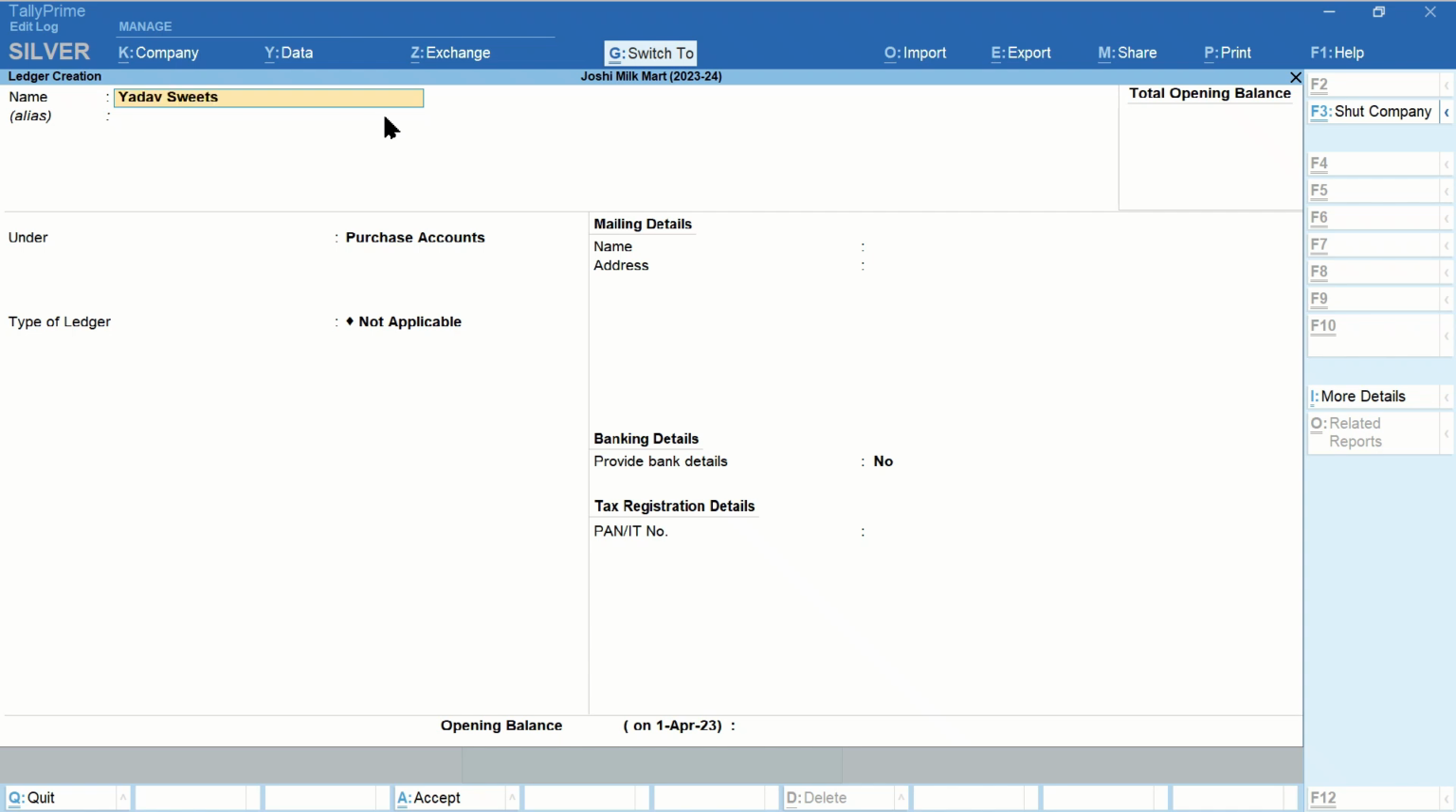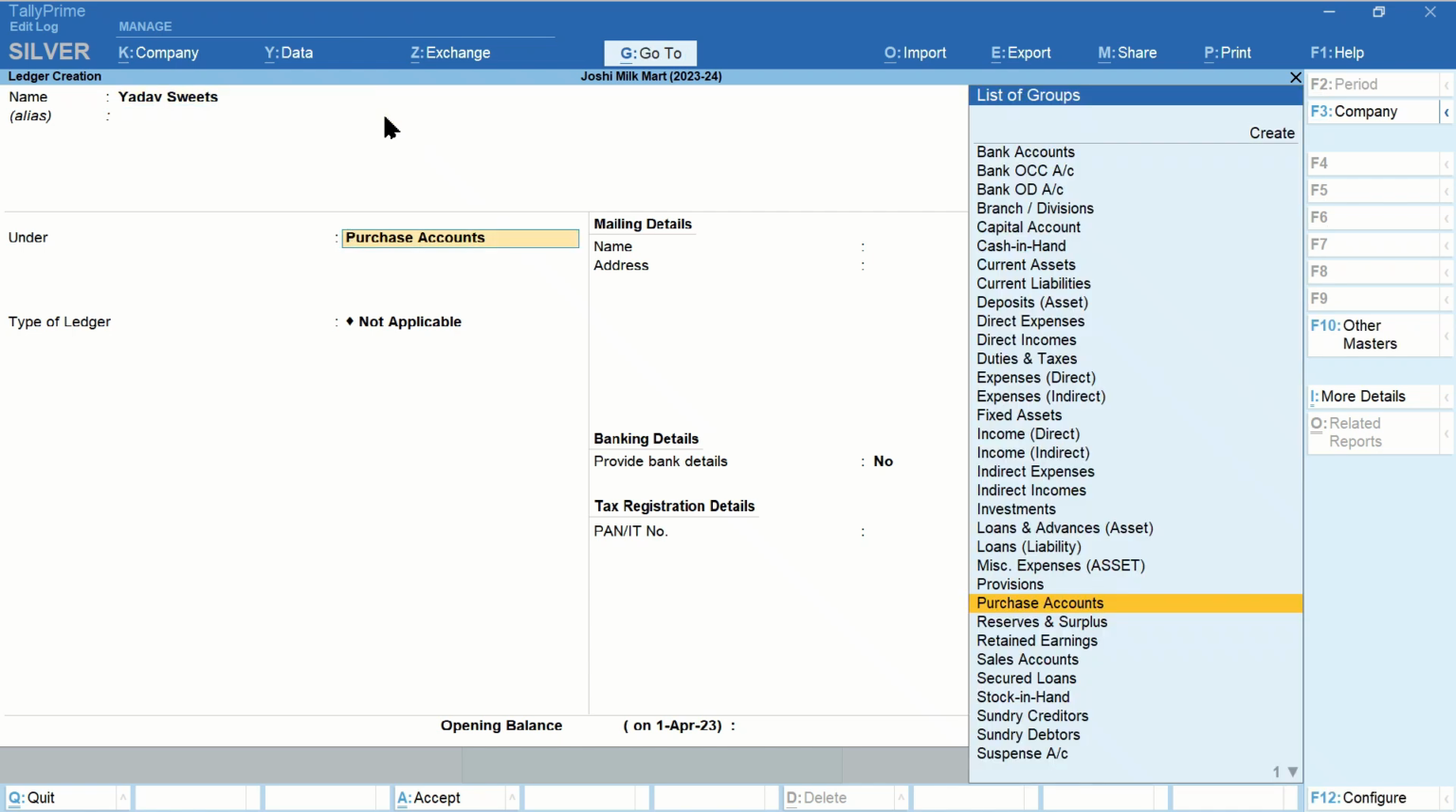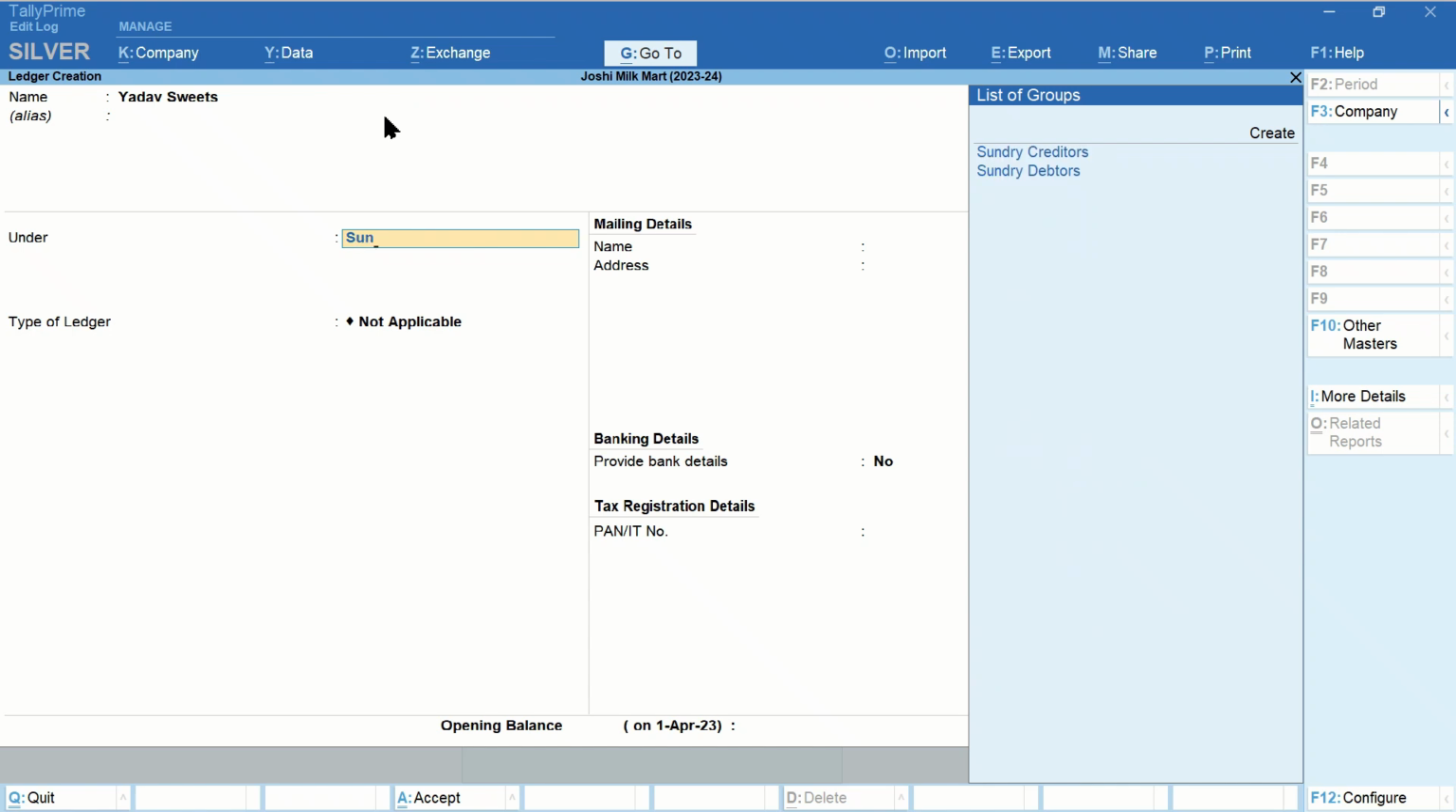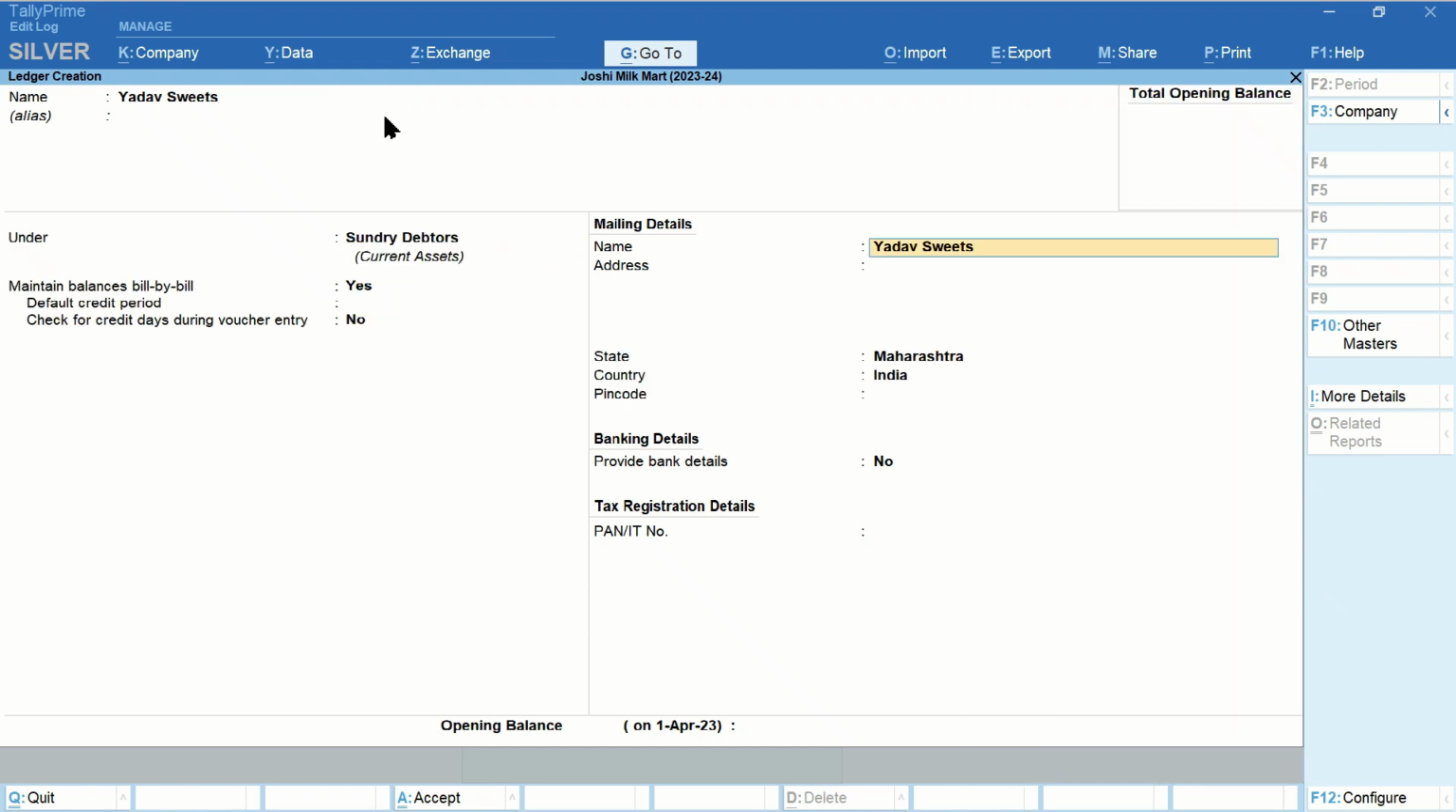We will type in the name Yadav Sweets and he is our customer. So I will type SUN and I'll select sundry debtor. We will press enter and accept. Remember, for creditors and debtors we are setting maintain bill wise to yes.